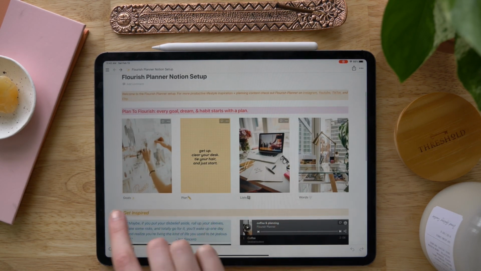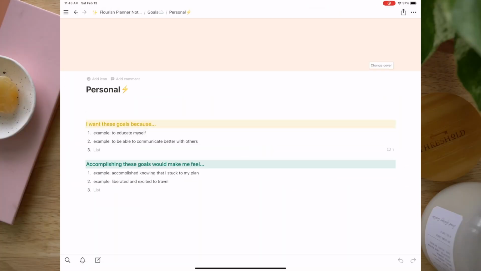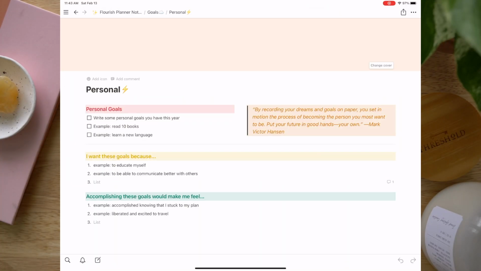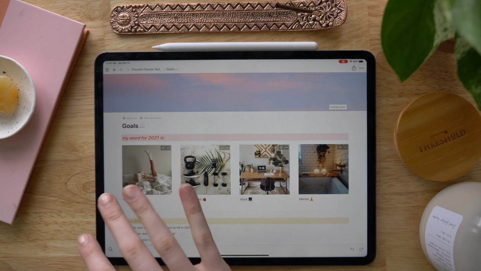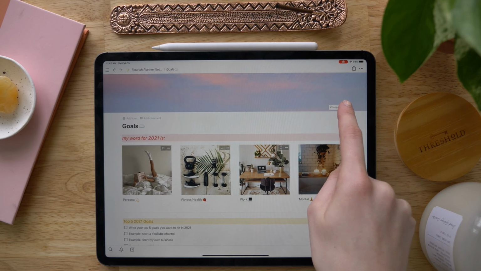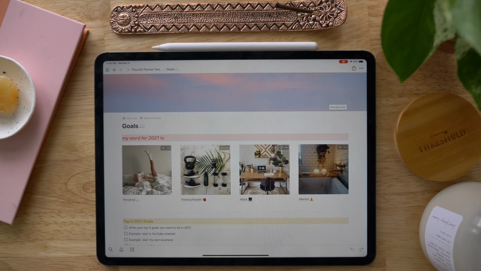So I'll go through these 4 sections here first. Now we have the goals section. So you have a place to put your word for 2021, whatever that may be. And again, you can always change the covers and customize them and do whatever you want with those.